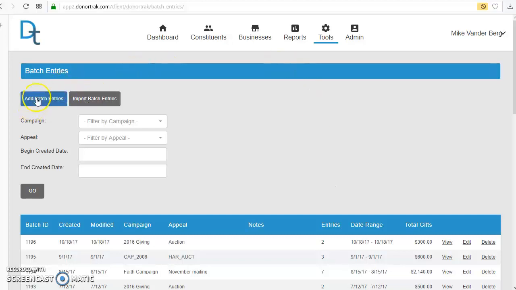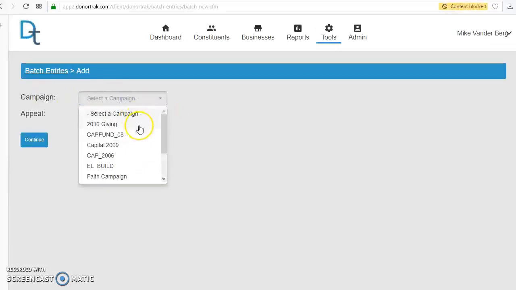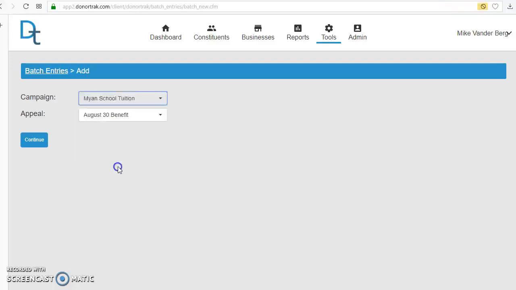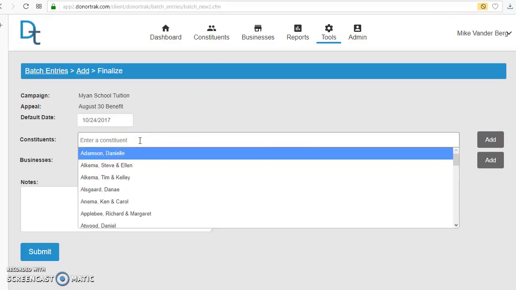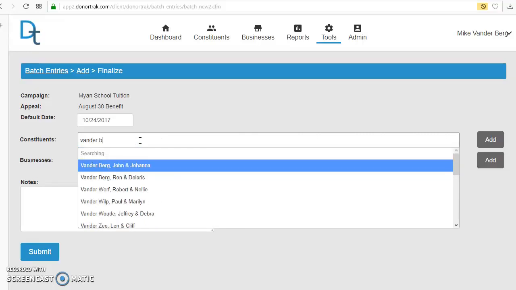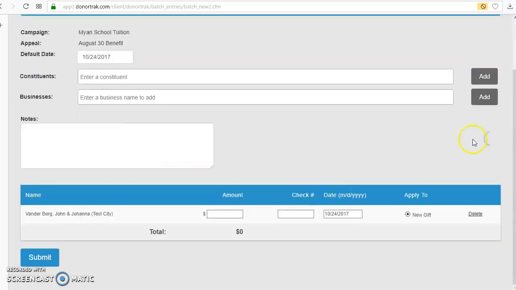What you can do then is you could say add batch entries, and you choose your campaign and appeal. So in this case, let's say that it's the Mayan school tuition, and it was this August 30 benefit. So let's click continue. And so now what I can do is I can start selecting constituents and businesses and add them in here. So let's say the first check that I have is from a Vanderburg, John and Johanna, and let's add them in.